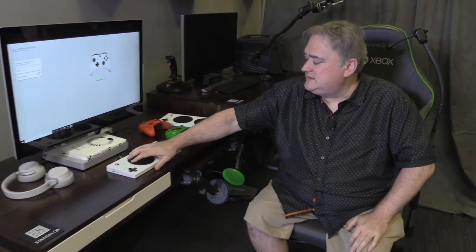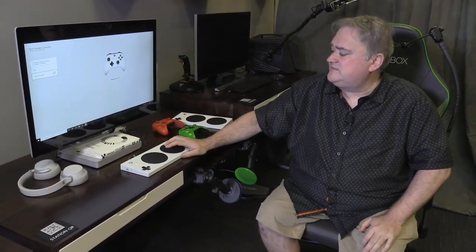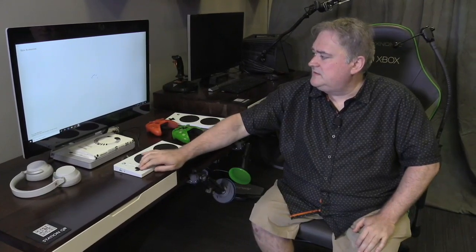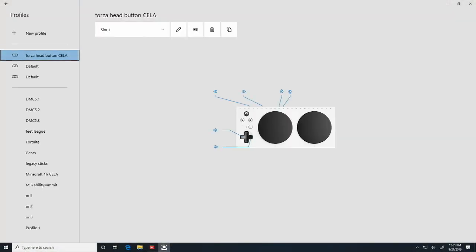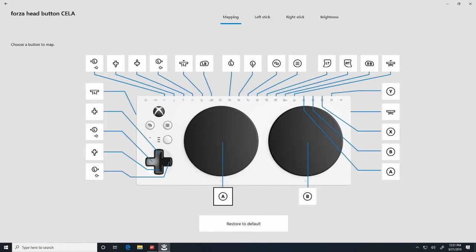So in this setup, I'm actually going to go out of this. Oops, my controllers like to shut off. So in this adaptive controller setup, I'm going to hit the configure button, and I already have a profile loaded up, Forza head button, and let's go in and edit what that profile is. So this is the remapping interface for not only the adaptive controller, but also for our traditional controller. The adaptive controller does have more remapping functions than our traditional Xbox controller, but the interface is very similar.